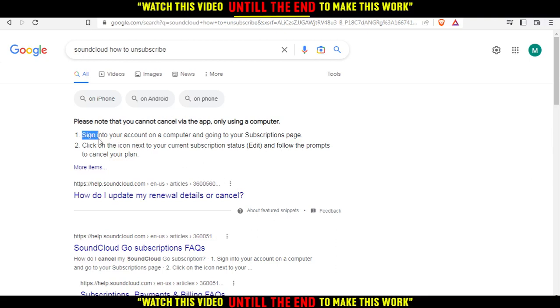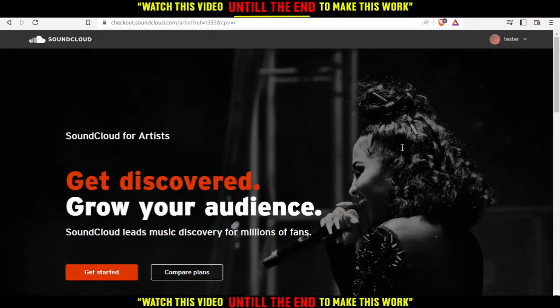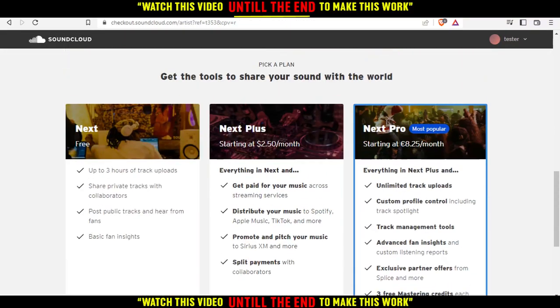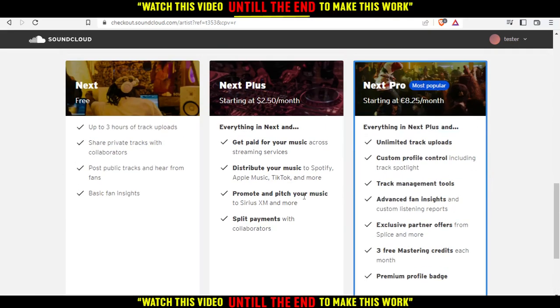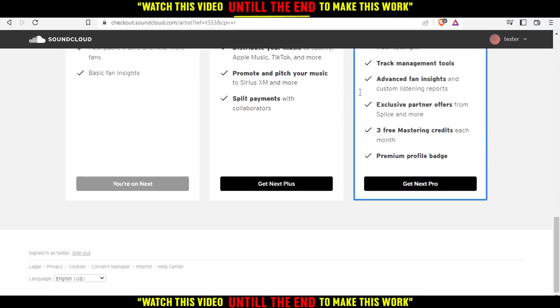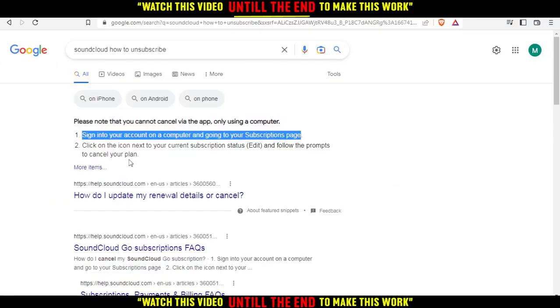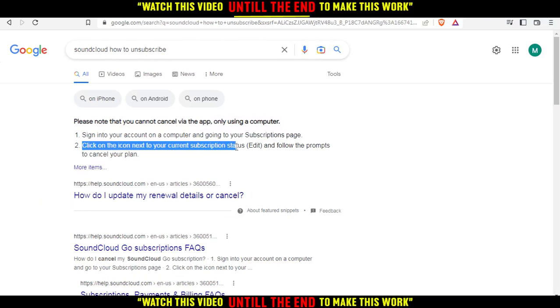Then you would like to sign in to your account, on a computer, of course, which could possibly be a phone, and go to your subscription page. So for you, this will be your subscription page. But as I said, I don't have any subscription, so I don't have the option to unsubscribe. But for you, of course, you will just need to click on the icon next to your current subscription status. Just click edit and follow the prompt to cancel your plan.